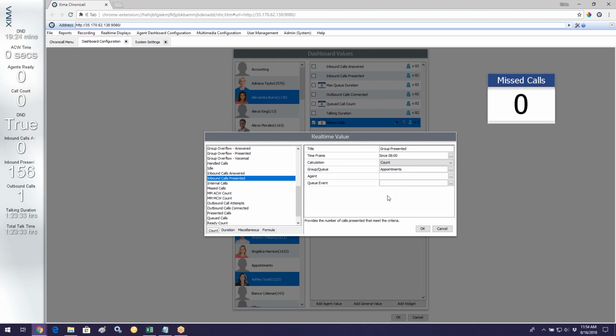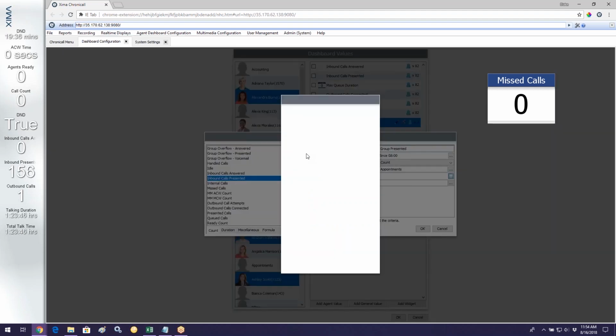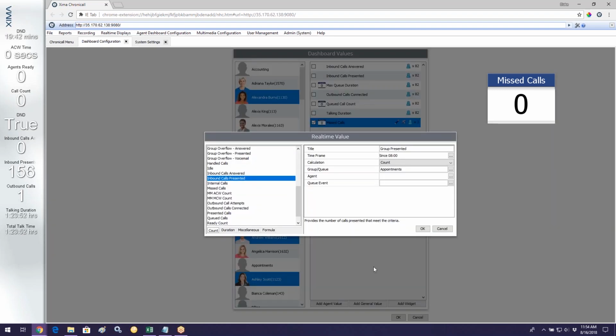Appointments team 1. I want them to know how many calls their group has been presented, for just the specific users that belong to their team. So I could come in here to agent and select the users that belong to their team. In essence, I could use a role in this scenario if I wanted to. If I had appointment team 1 as a role, I could select it and it would only look at the users that belong to appointment team 1.